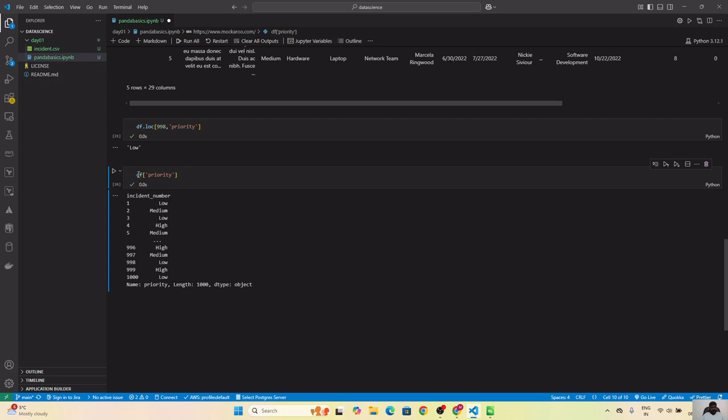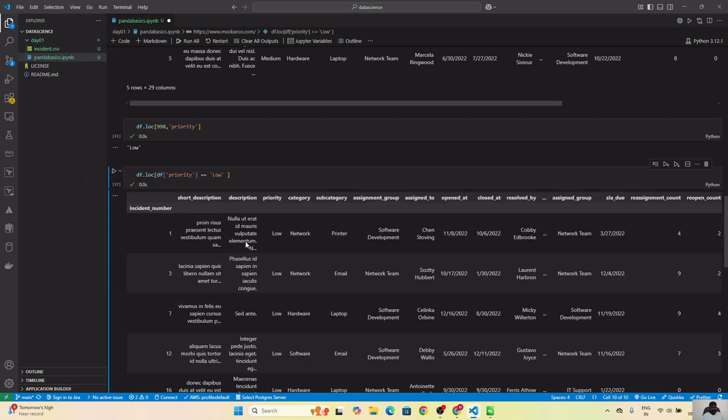Now we are going to do a condition here, df.loc, locate, and we have to put it here. Inside this df.loc, we have given this wrapper df priority. In the sense, it is printing all the priorities, the priority column here. Equals, we are going to put the condition low, so all the low priority tickets are printed here. Let's look at it. So it has printed all the low ones.